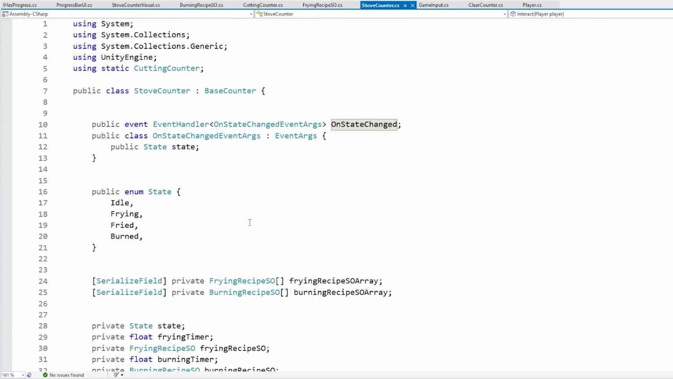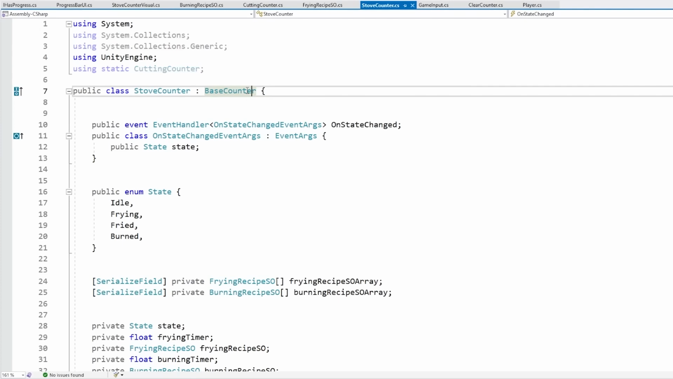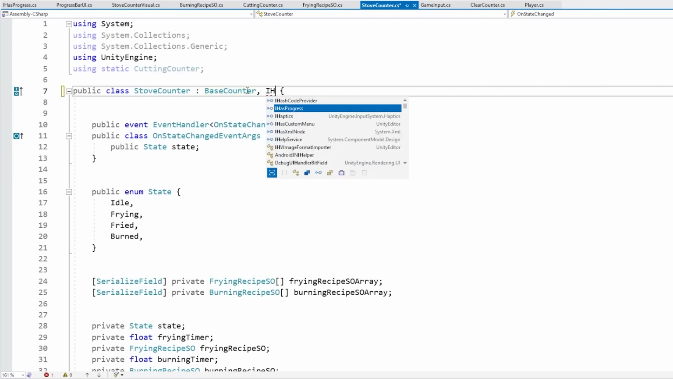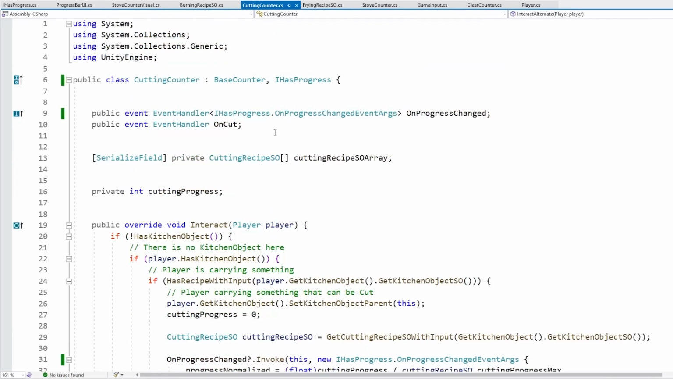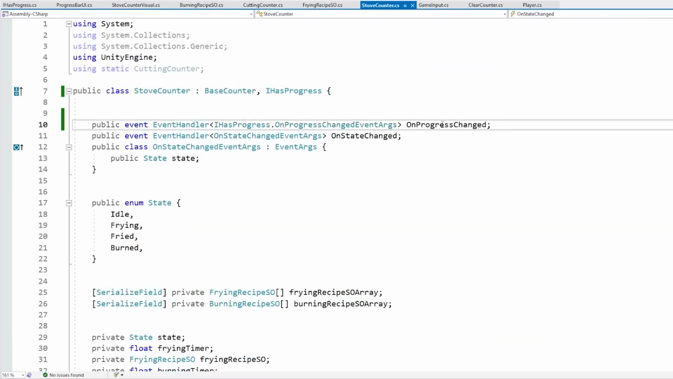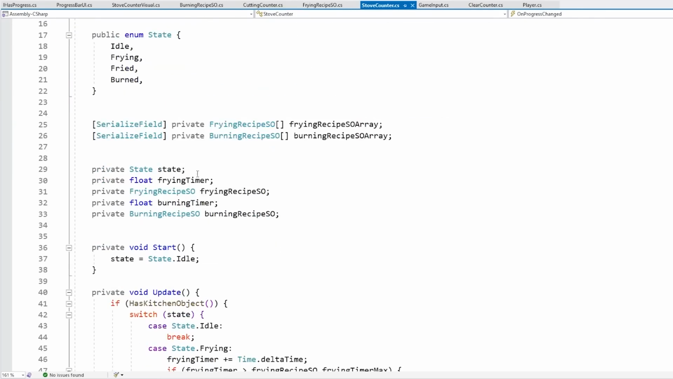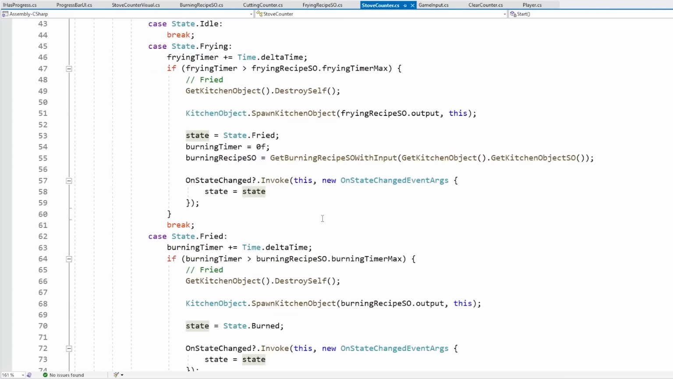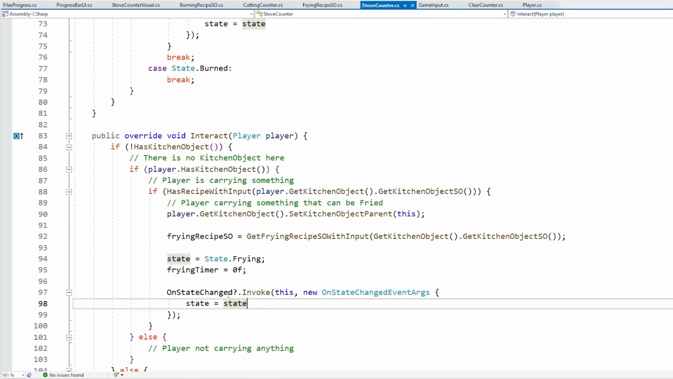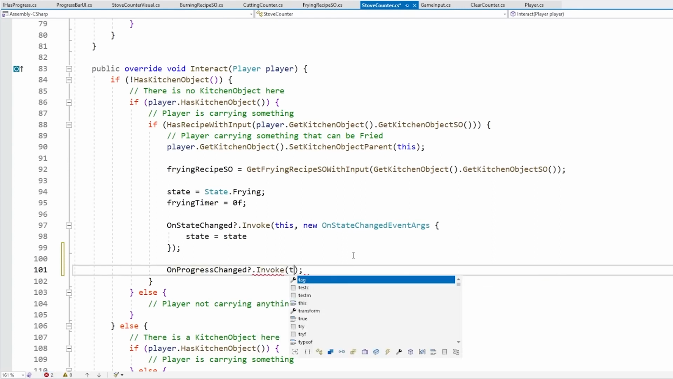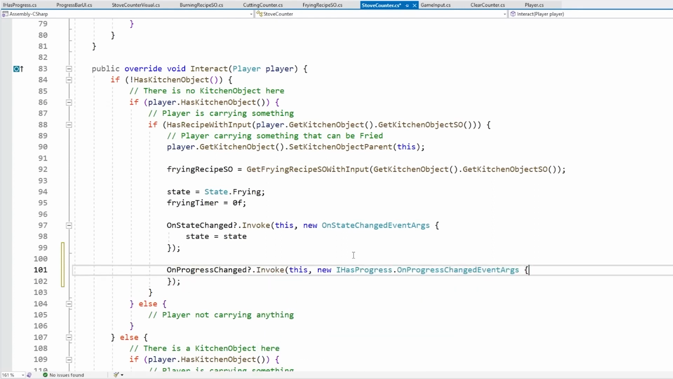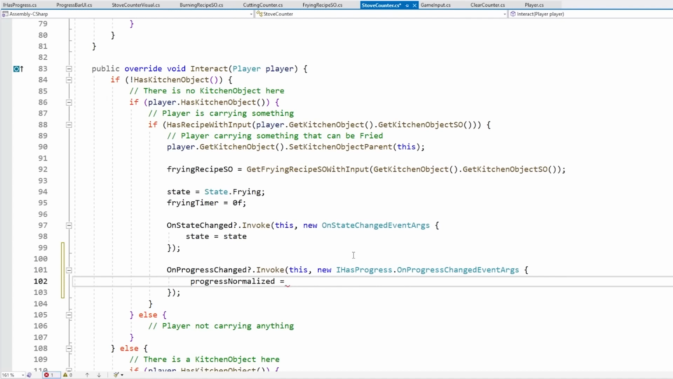We just need to go over here into the stove counter, and as usual, let's implement the interface, IHasProgress. And now let's implement it pretty much just like we did on the cutting counter. So we can actually just copy this. We just need to implement the event. So that's it. And now for firing the event, let's go down and see where we are modifying all of our timers. So let's go down to when the player drops something. So we do the OnStateChange, and now let's invoke this event. So this, and for the progress normalized, this one's very simple.